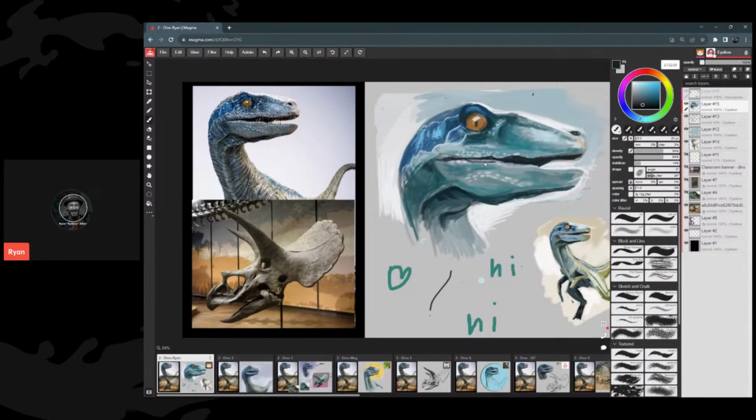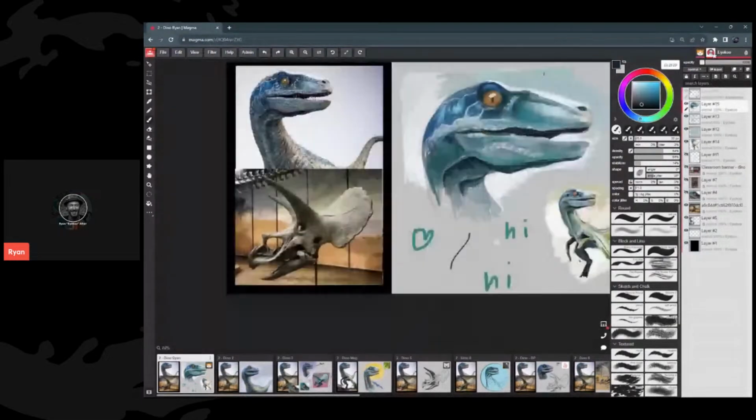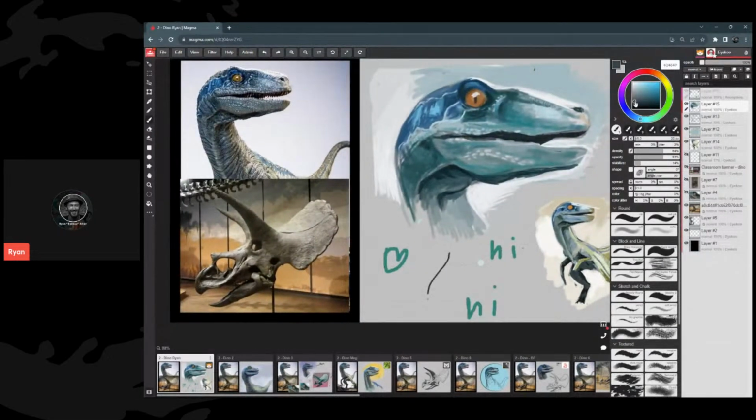This is wrong here. Now to do these teeth. That makes much more sense.